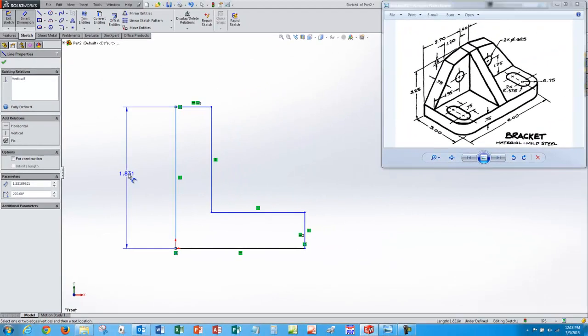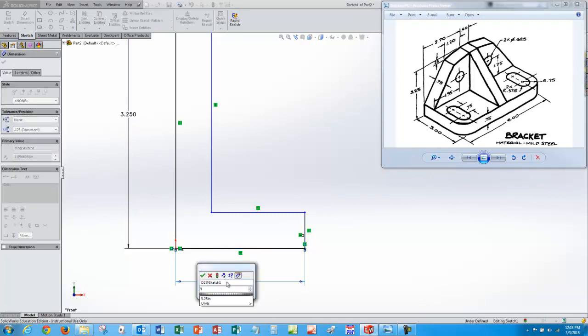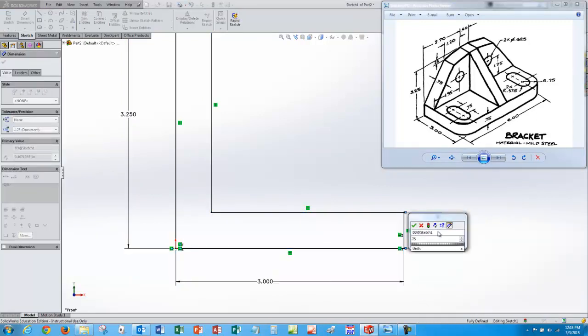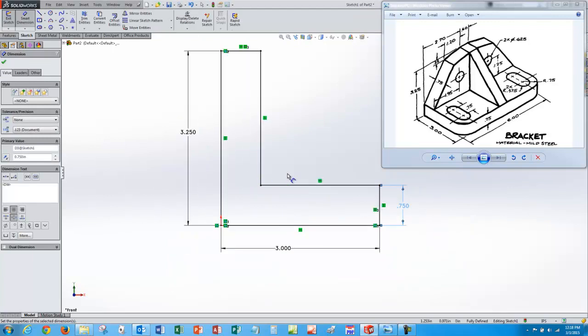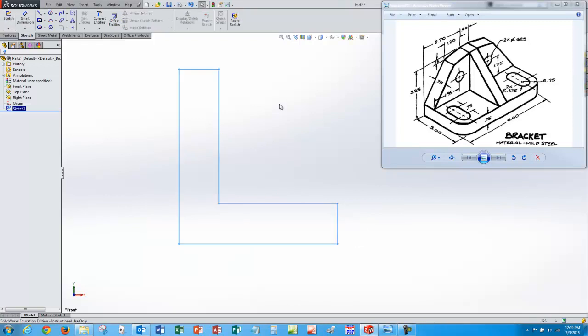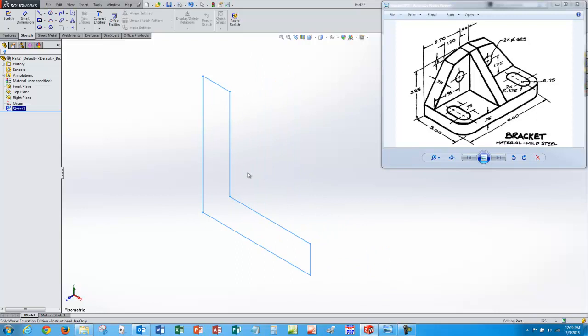So let's put a vertical dimension here of 3 1/4. We'll put a horizontal dimension here of 3, and then this leg here needs to be 0.75. So when I make that last dimensional constraint, everything turns black, which means my sketch is fully constrained. It tells me down here I'm fully constrained, so I'm ready to exit the sketch. Now I'm going to spacebar and get an ISO view so I can see what's happening here.